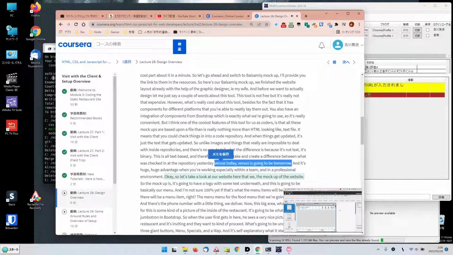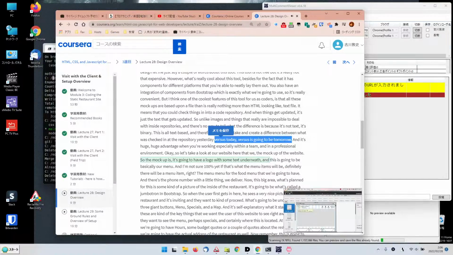Okay, so let's take a look at the mockup of the website. It's going to have a logo with some text underneath, and this is going to be basically our menu. I'm not 100% sure yet if that's what the menu items will be, but definitely there will be a menu item for the food menu that we're going to have. And there's the phone number with a little note that we deliver.